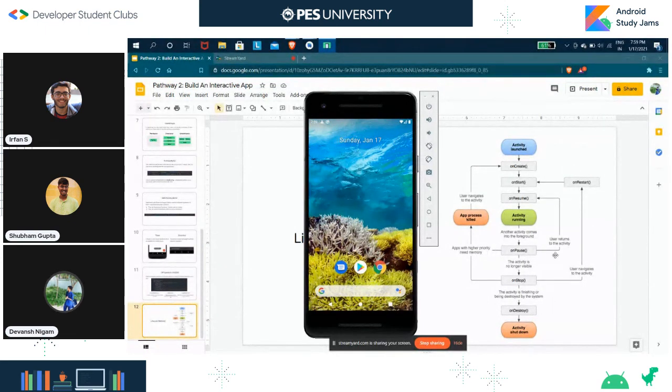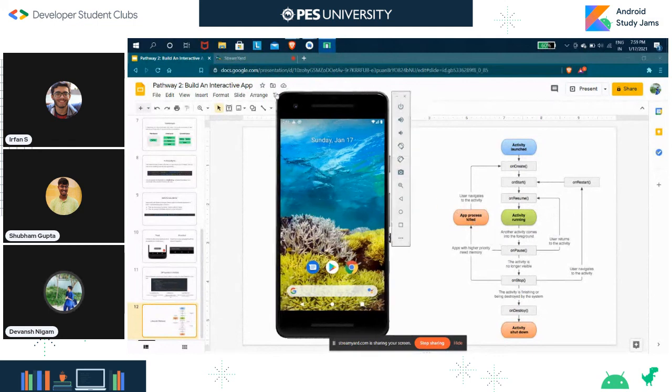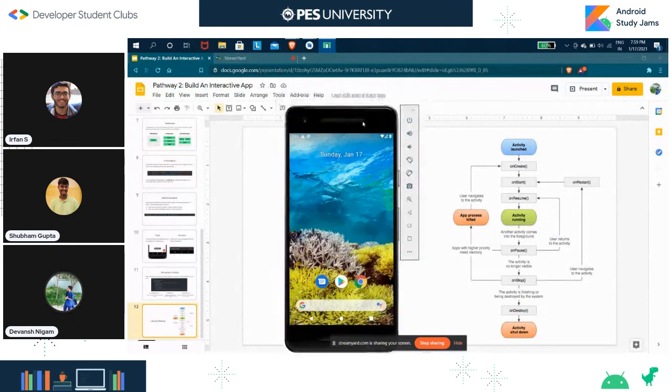And in case you're wondering when the flowchart will follow this part, it's when you call an activity over an activity. And when you come back to it again, it will call the onResume again. Yeah, so this was all about the lifecycle methods.